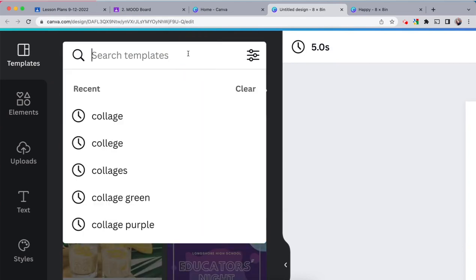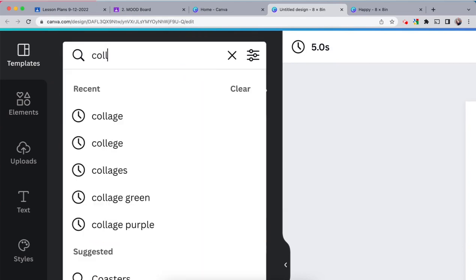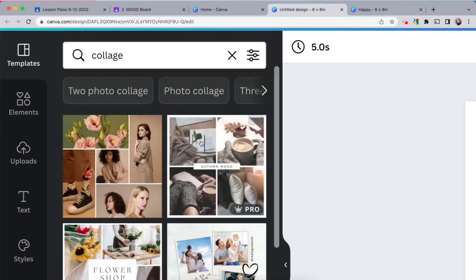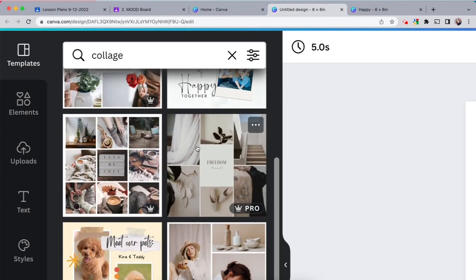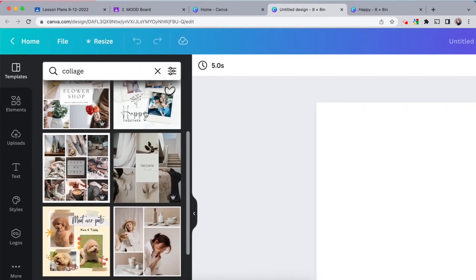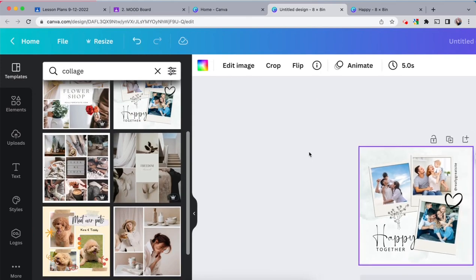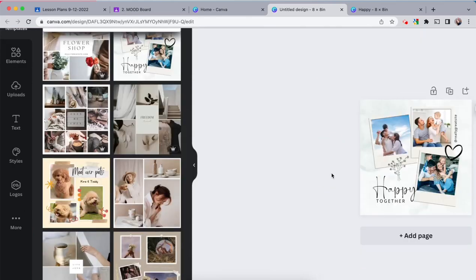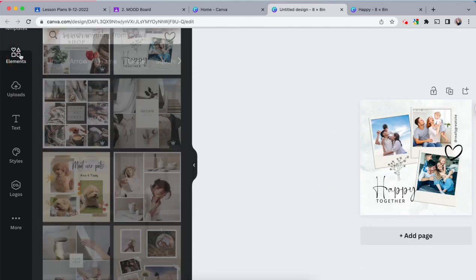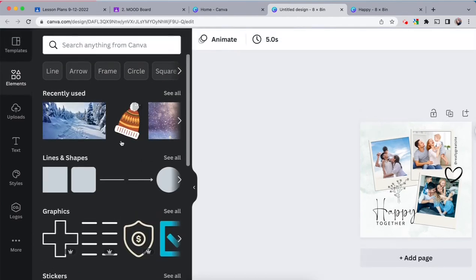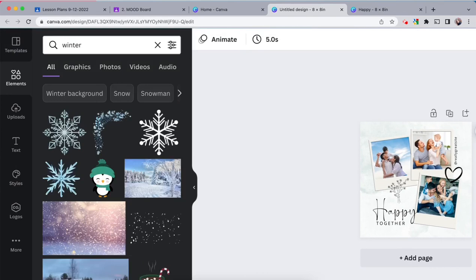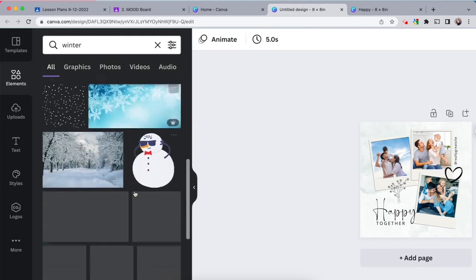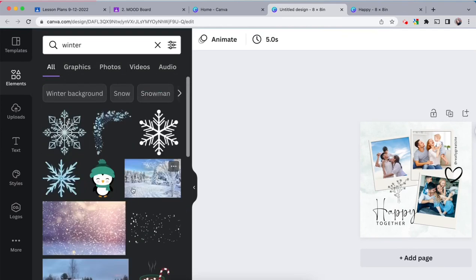So we can search templates first. Just type in collage and it gives you some options of what you can choose as your main source, and you can change things out. So if I'm going with this one, I'm clicking and it brings that design right to your page. We have elements next. So if I'm creating more of a winter one, right, I can type in winter. It gives you all the ideas and everything that it has in one source here.